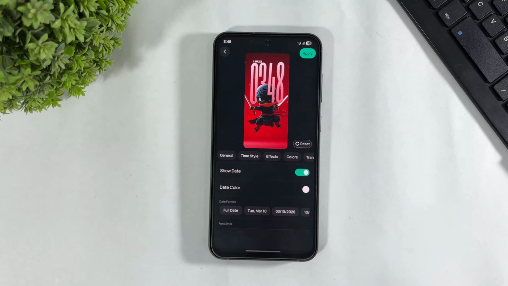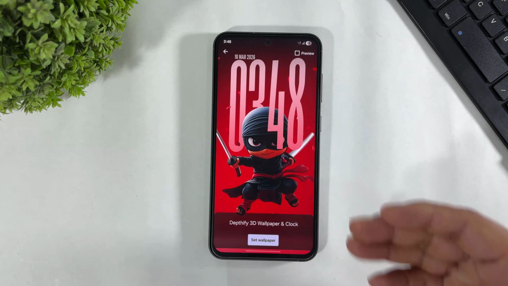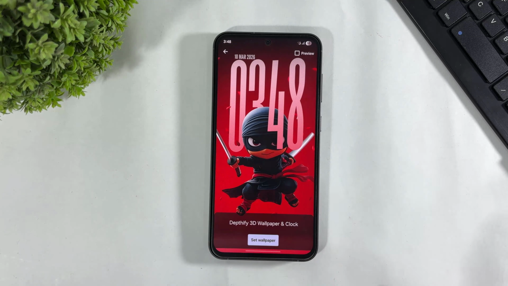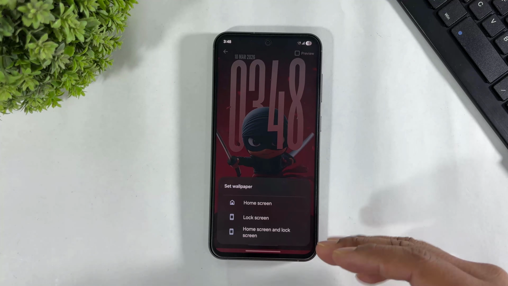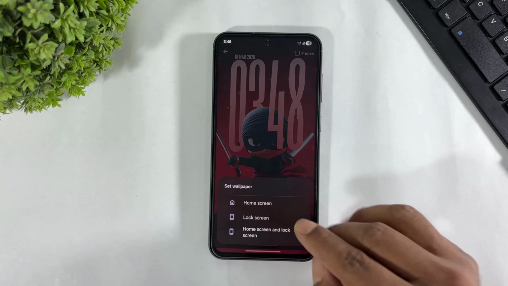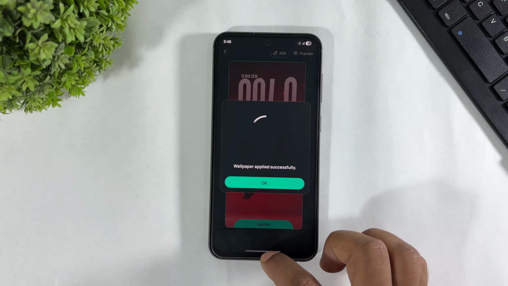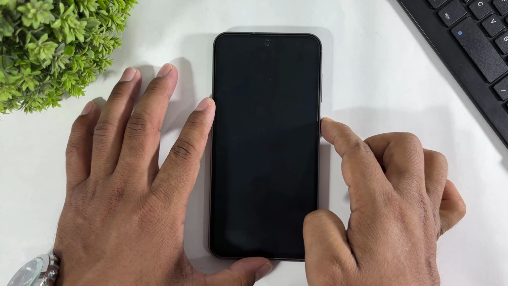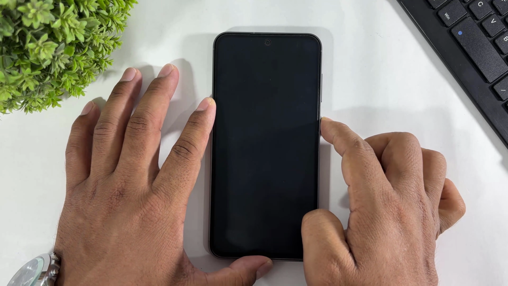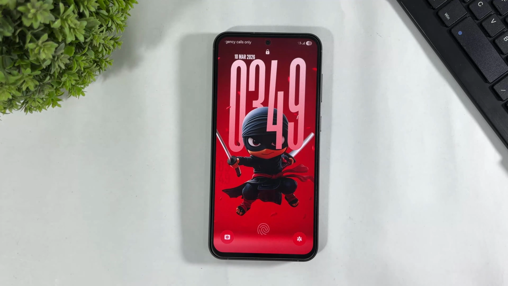After setting all the settings, simply tap on apply and look at this clock animation. Simply tap on set wallpaper, home screen and lock screen, or you can also set only the lock screen. This time I set the home screen and lock screen wallpaper. Now look at this, beautiful OxygenOS 16 lock screen enabled on your Galaxy device.